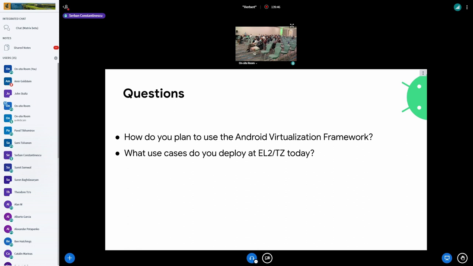Overall, we're excited and hope that you will find out more about those use cases in the coming months and years. We're working internally with Google teams, but also with partners on deploying the next generation use cases for AVF.